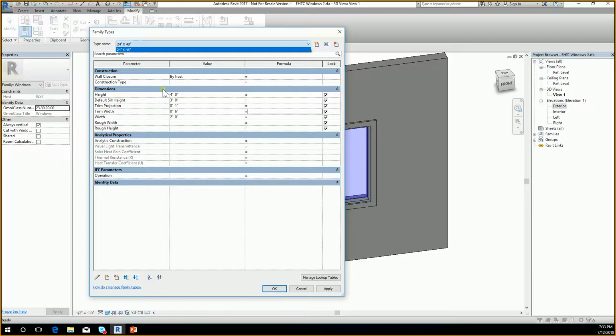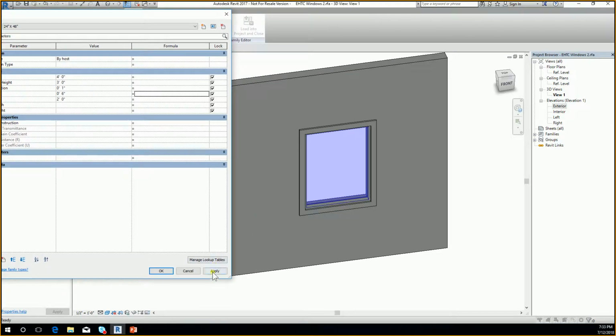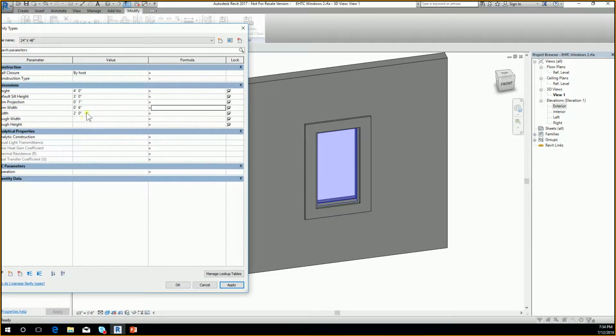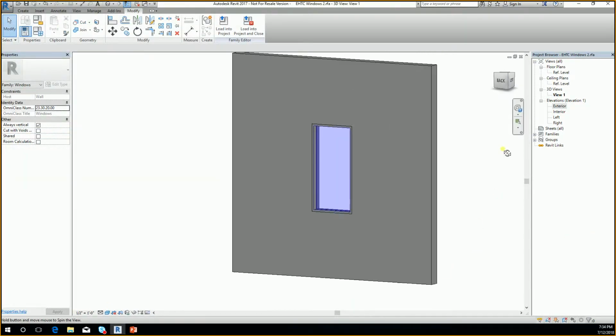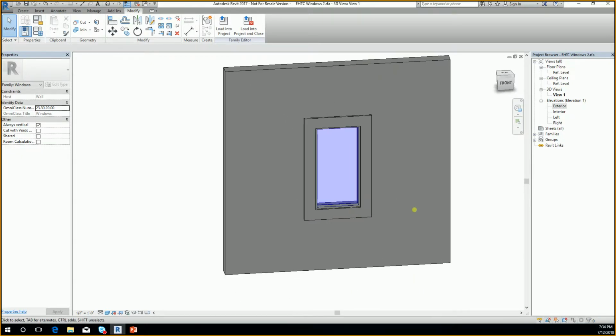So now I have one type. So look what happened to my window now when I apply those changes. See how it becomes smaller and the trim became wider? That's because I changed these parameters here. So if I change the width to 3 again, it goes wider, right? So now we have a window here that's working, and we can use it now in our project.